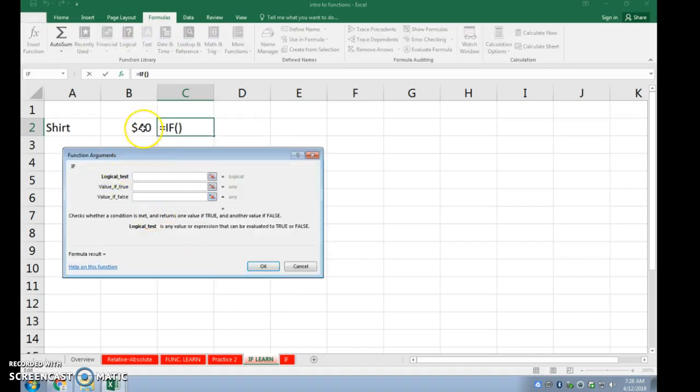So I want to know if this cell right here is greater than or equal to $100. And if that's true, what do I want it to say? I'm going to say, well, that's too expensive. And otherwise, I can afford it. So, greater than or equal to 100. If that's true, it will say too expensive. If that's false, it will say affordable.